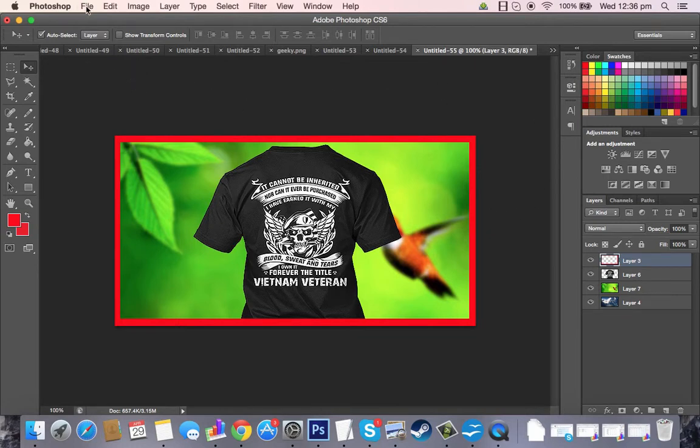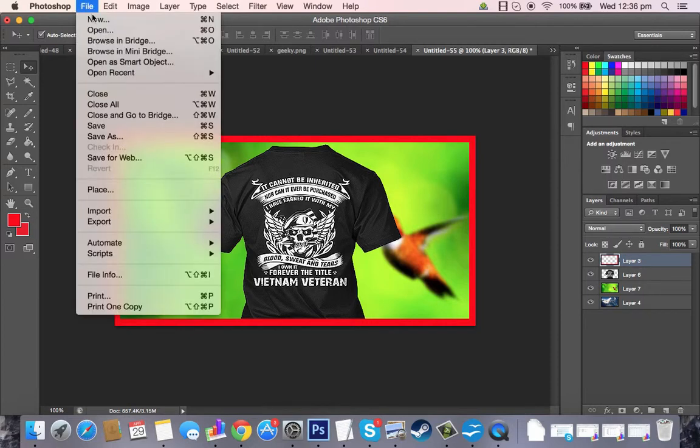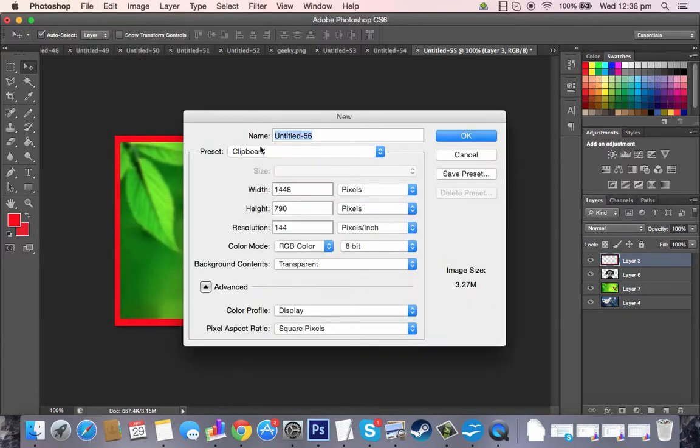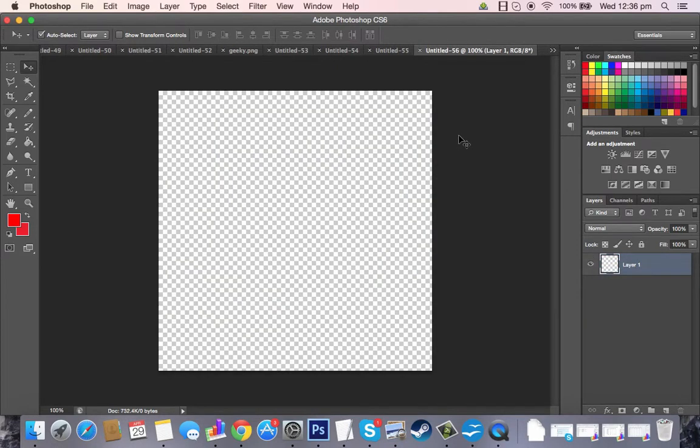Basically, if you want to create a new palette, I think it's called, or clipboard, or whatever, you just go File, New, and then you select the width, so 500, select the height, 500, and bam. And it's going to give you something like this, right?